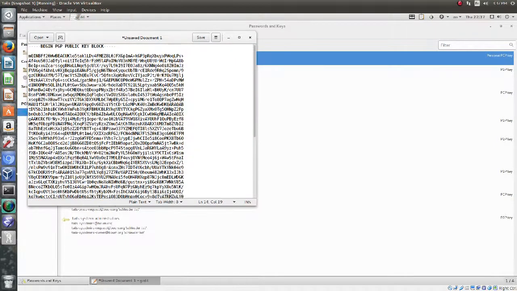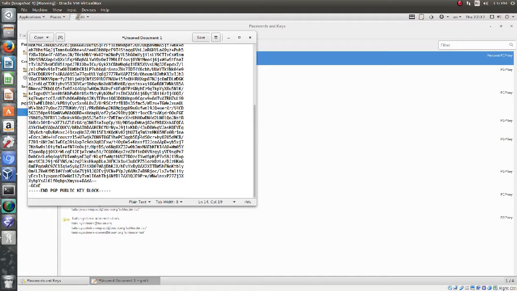This is what we send to people. This is what you post on your website. This is what you post online everywhere, so that people have your PGP public key.